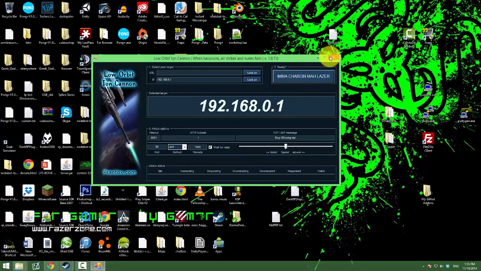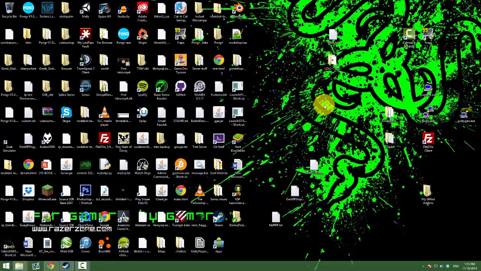Now the last method I'm going to be showing you guys is through the command line. This is available, and you don't have to download anything. It's available for anybody who has a Windows PC or a Mac, but I'm going to be showing it on Windows, and it may be slightly different on a Mac.